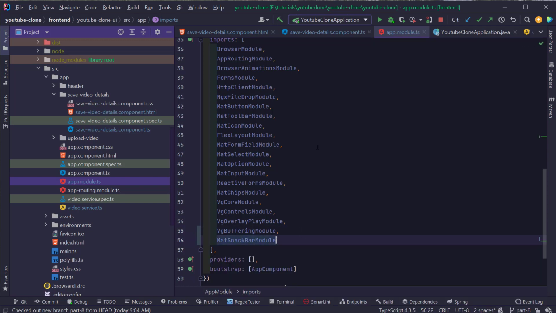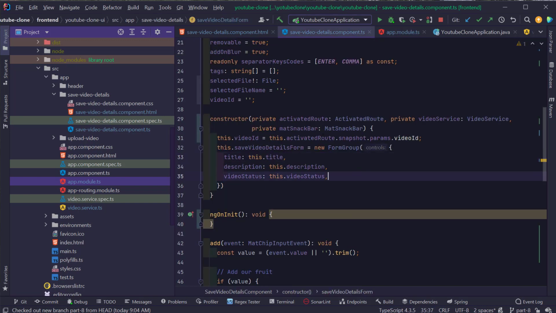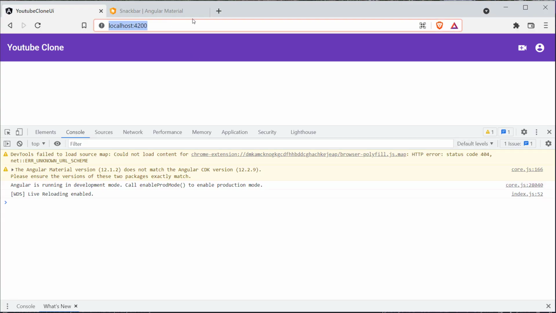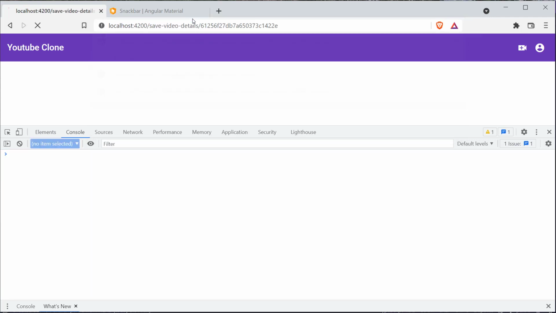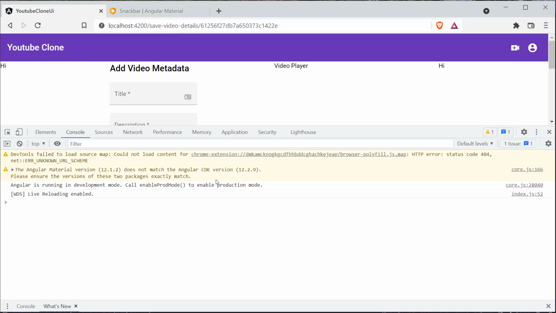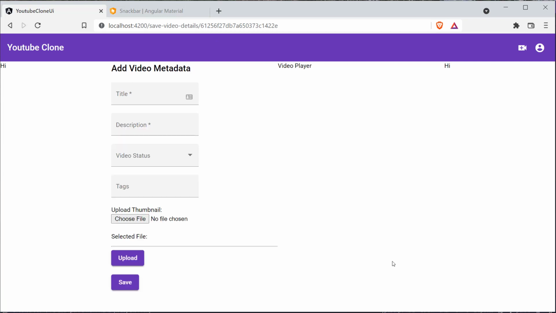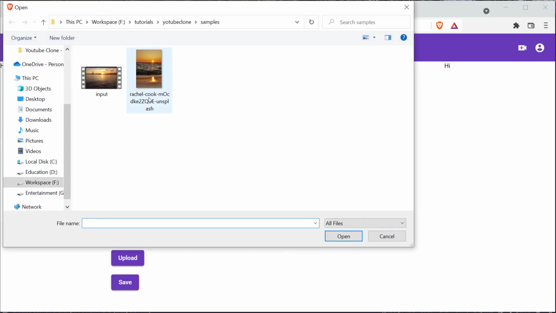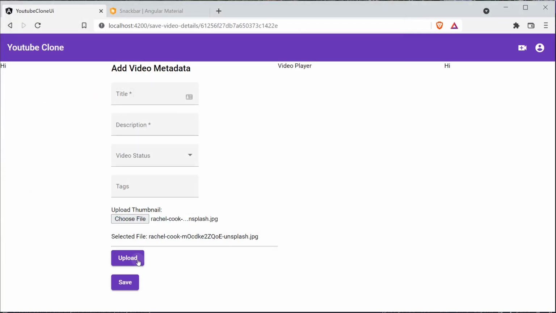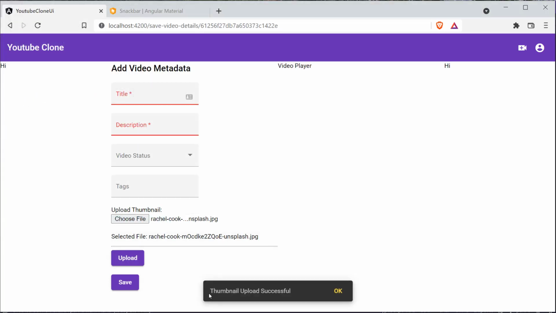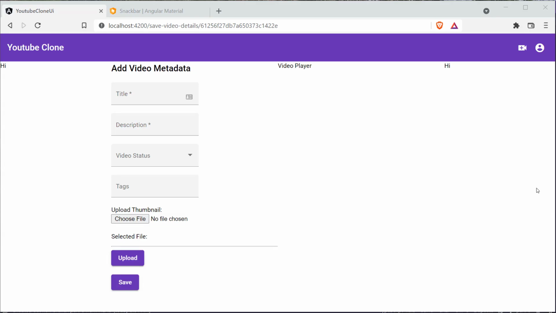So once we have added the snack bar module, then our Angular application will understand that we have to use a MatSnackBar. Okay, and I'm going to open our browser again and go to the URL save video details. Now you can see that this component is loaded without any problem. I'm going to again upload the thumbnail and click on upload, and now you can see that we are able to see the notification "Thumbnail upload successful", and I'm just going to click on OK, and this notification is going to disappear.